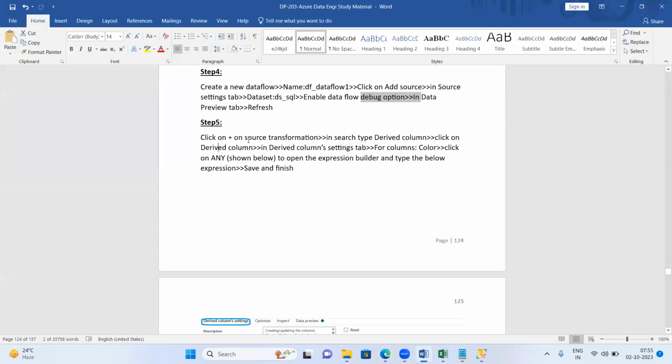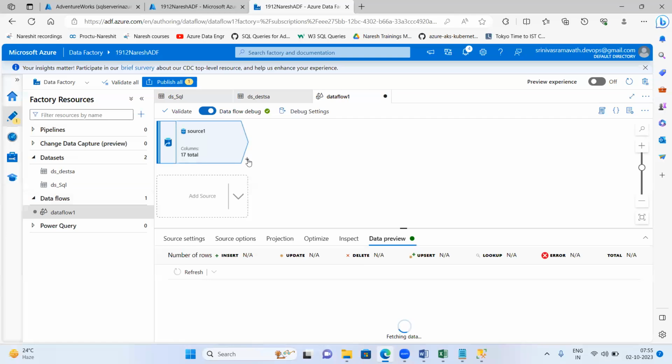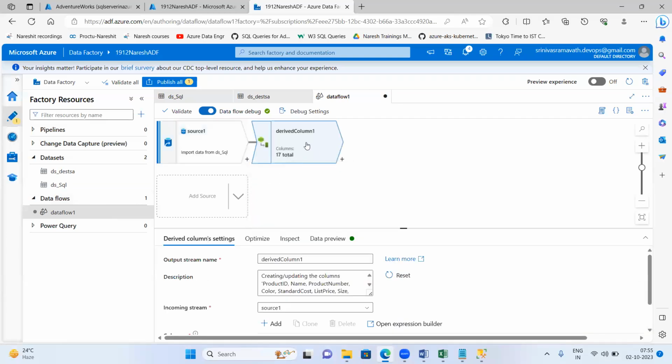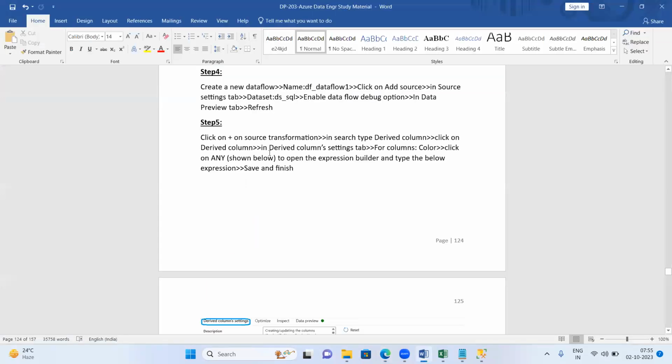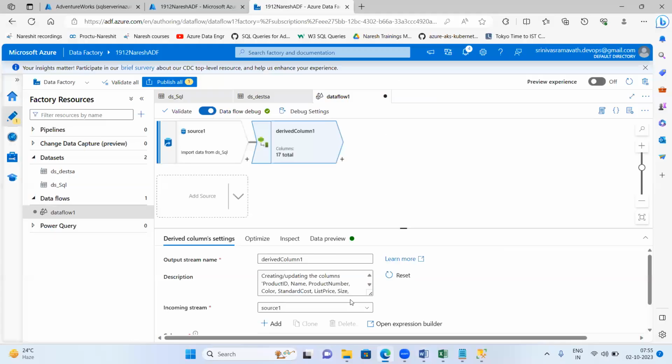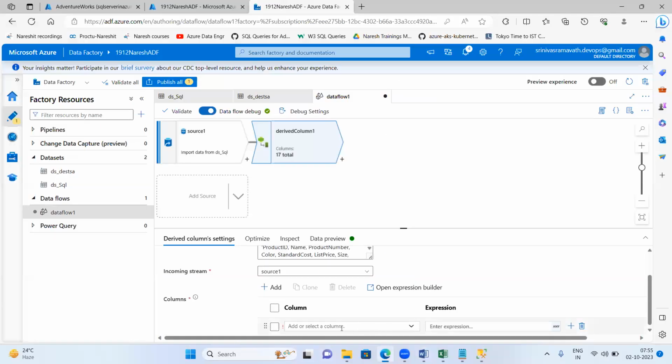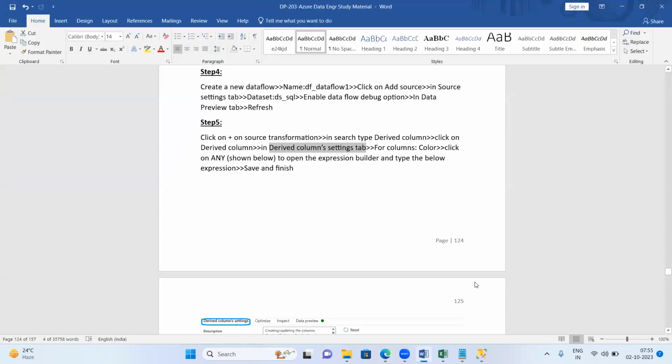Click on plus on the source transformation, in search type derived column, click on derived column. We are using a derived column again. In the derived column settings tab, for columns, color. I'm seeing here the color column. Fine. Click on any.